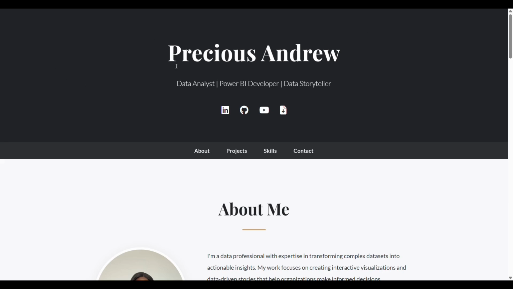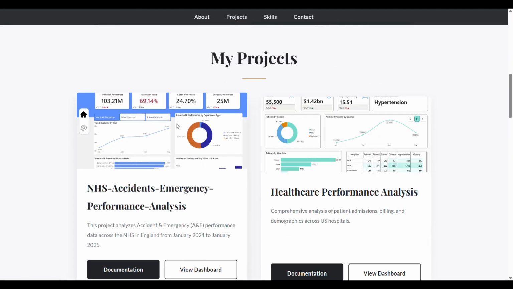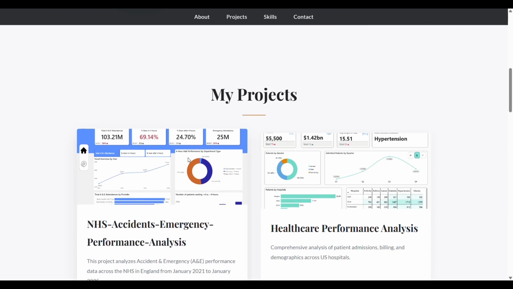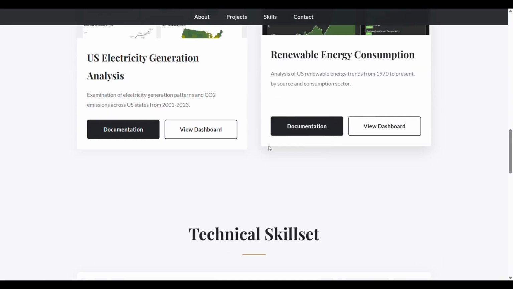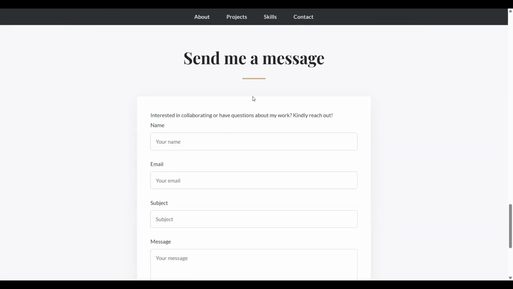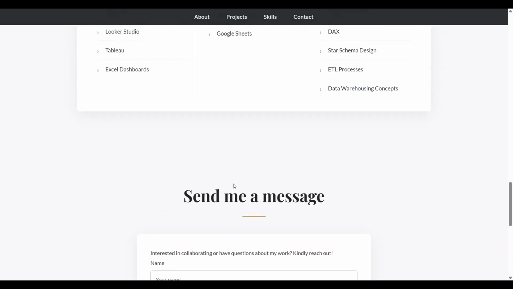I have the header here that just says my name and roles, and then links to my LinkedIn, GitHub, my YouTube, and this is for downloading my CV. And then we have the about me that just has brief information about me, and then projects here. The projects I have here are personal projects, not private projects. And then if you scroll down, there's the skills. And then if you click on contact, you have send me a message. And once a message is sent to me, it comes to my email.